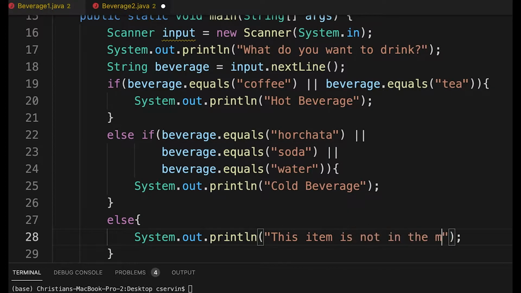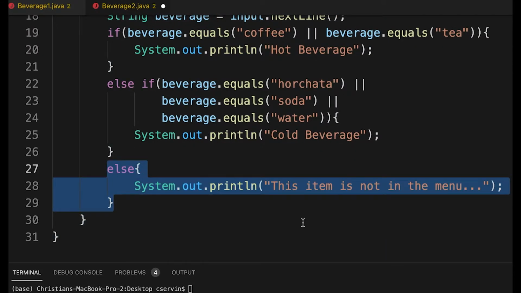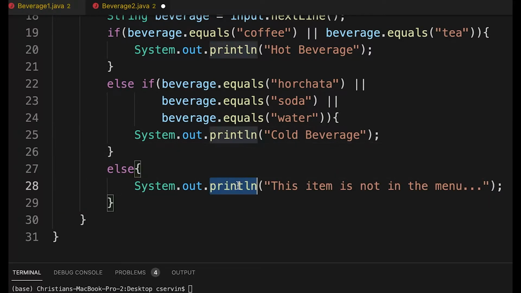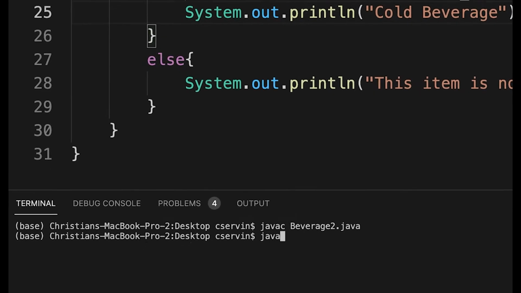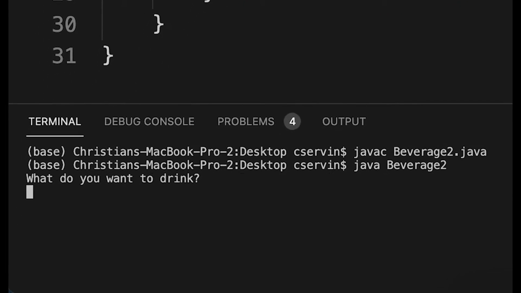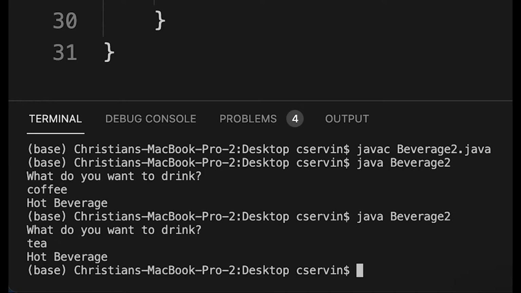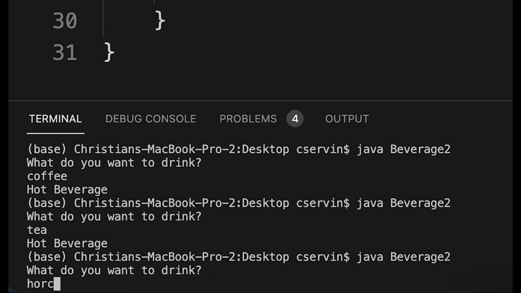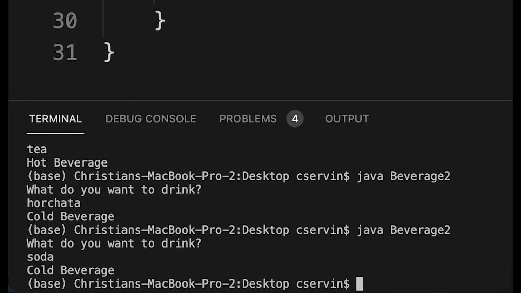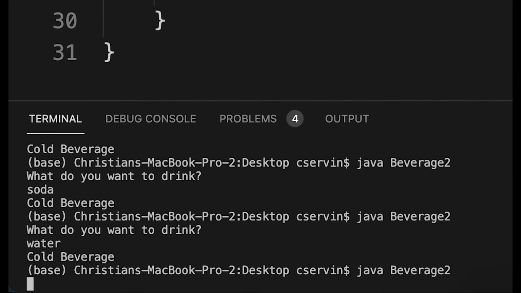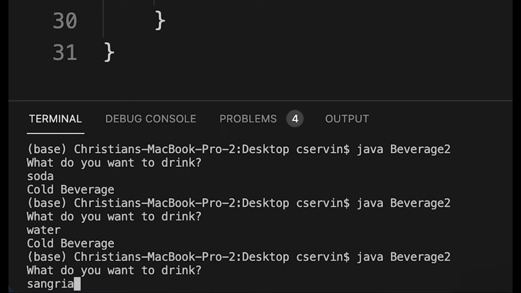This item is not in the menu. It's important to let the user know what the default option will be in case they enter an item that is not in the possible cases. This is a best practice to address every time you write a program that has multiple cases, multiple conditions. If we save, compile, and run this program, we not only address all the possible 5 items from the menu, but in case we enter something that is not in the menu, we address it accordingly. This item is not in the menu.